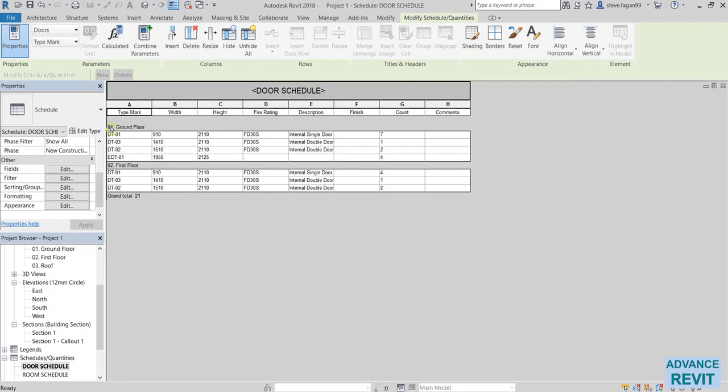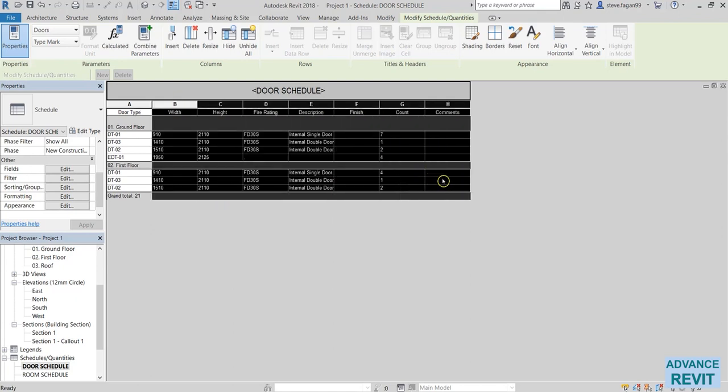And lastly here in column A, it's displayed type mark. We know that these are our door types. So if we select the text and highlight it and just change the text to door type. Now we can do the last adjustments to the actual appearance. So we want A, B, C, D, E, F, G, and H. I want them to be aligned in the center.